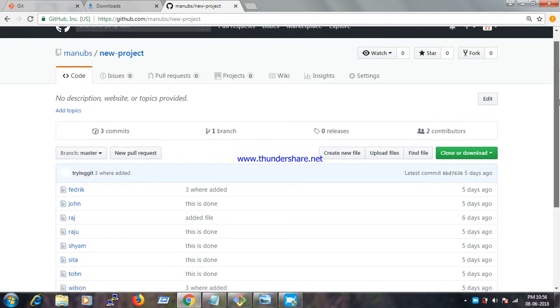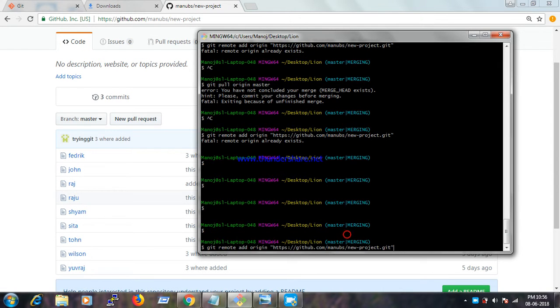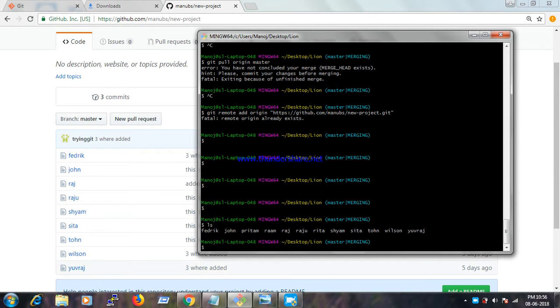Okay, so I have successfully downloaded this repository on my local machine. See, if I do ls, these are the files that were successfully pulled from my central repository to my local repository. Patrick, John, Pritham, Wilson and Yuvraj. These are the files that were successfully pulled from my central repository to my local repository. Now let's see what the git push command is.